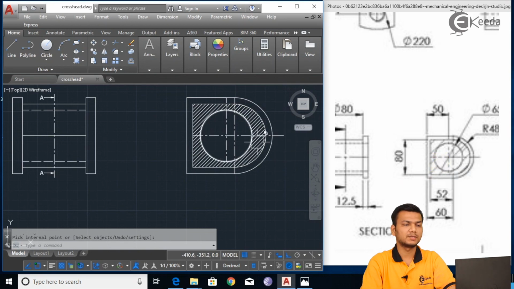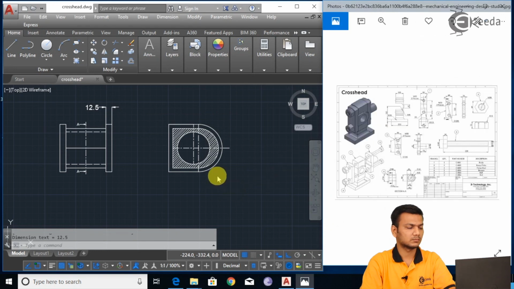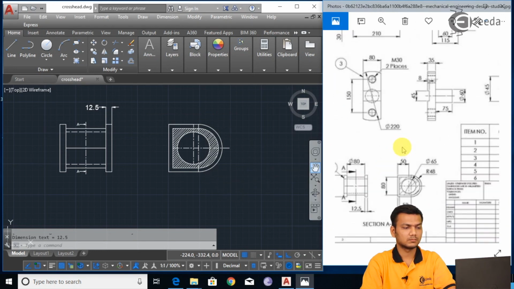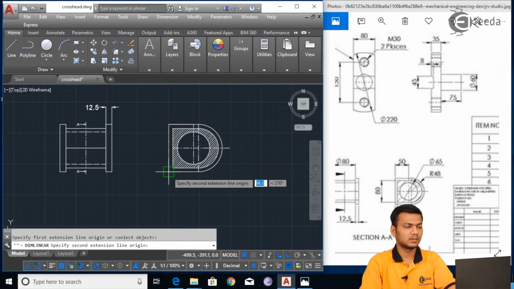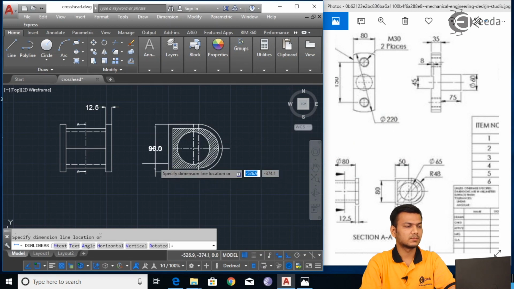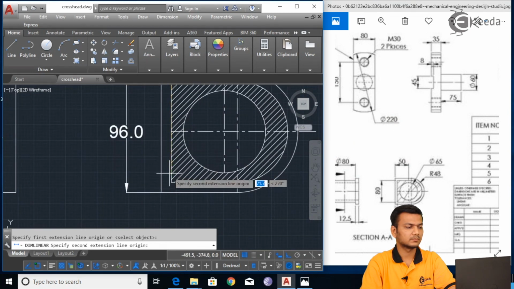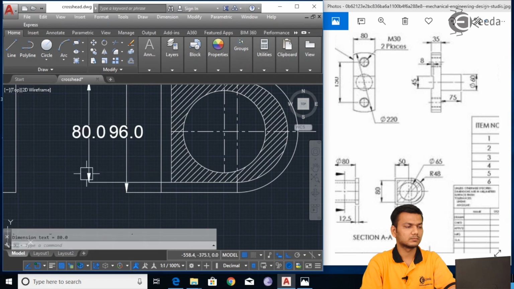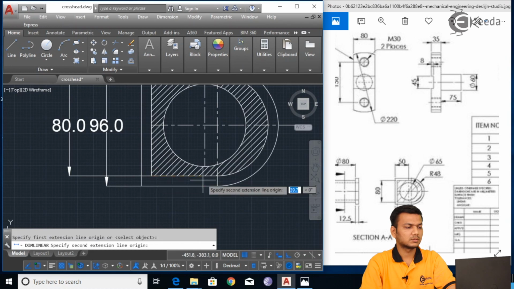Now we'll assign the given dimensions. First we'll assign the linear dimension, so I'll go in the dimension linear. Here basically this distance of 12.5. Again this distance of 96 and the inner distance of 80. Then this distance of 52.